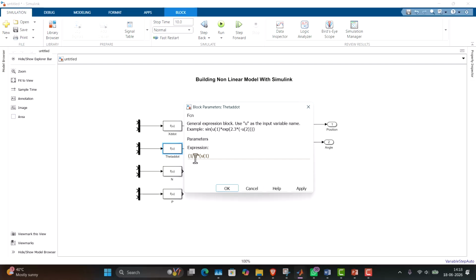Let's start with the theta dot dot block. Double-click to open the block parameters dialog. The expression for angular acceleration is 1 over I multiplied by open parenthesis negative u of 1 times L times cosine of u of 3 minus u of 2 squared times sine of u of 3 close parenthesis. Here, u of 1 is the input force, u of 2 is theta dot, and u of 3 is theta. I is the moment of inertia and L is the pendulum length.